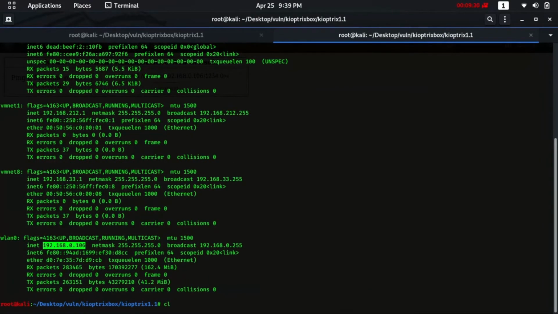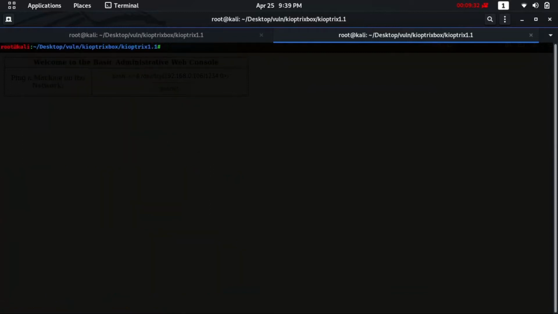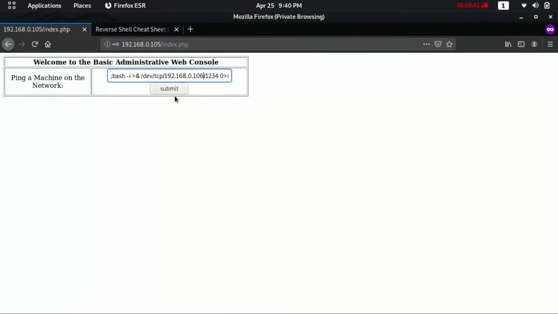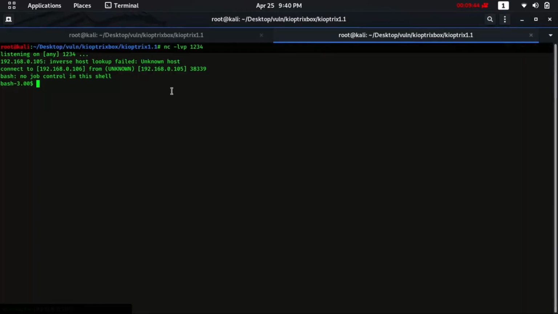Okay, let's clear the screen and create a netcat listener. So here I am using nc for netcat listener and -lvp and my port number, which I used, 1234. So I created the listener. Let me click on submit. So here we got a bash shell. As you can see, we are inside the machine.